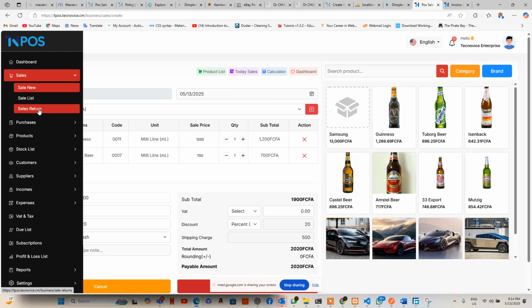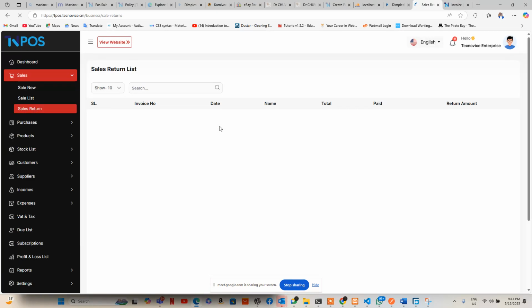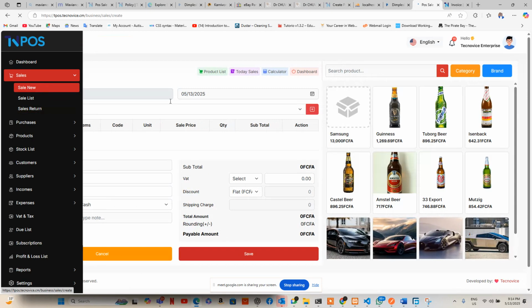Here also you can see sales return. So you can see items that someone returned back to the company or to the business. You can see it from there. So far, we don't have any sales return yet. But I want to bring us back to the sales.